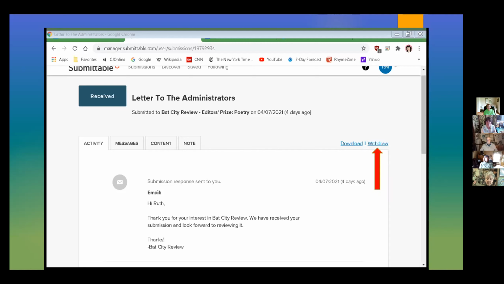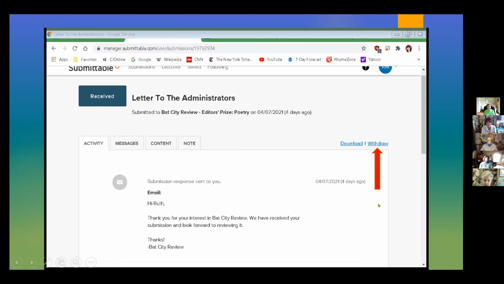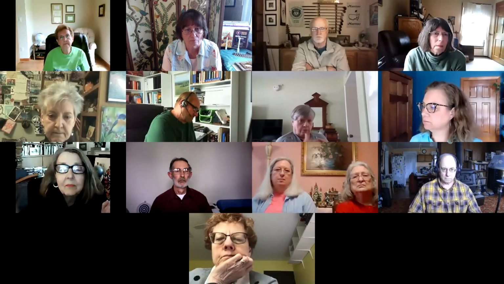You click on withdraw. You can download. There is a message box. I'm going to go back. I'm going to get out of this and go to my Submittable account again. Okay, so if I wanted to click on letter to the administrators, there was the email that I just got, but if I wanted to make a message, there aren't any. If I want to write them a note, I can add a note here.